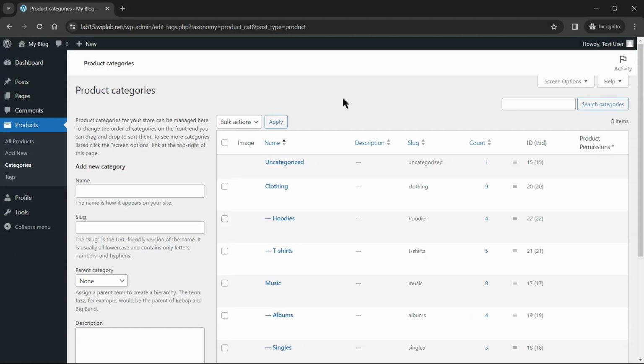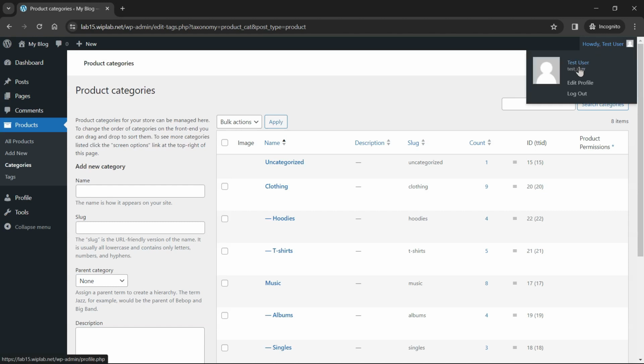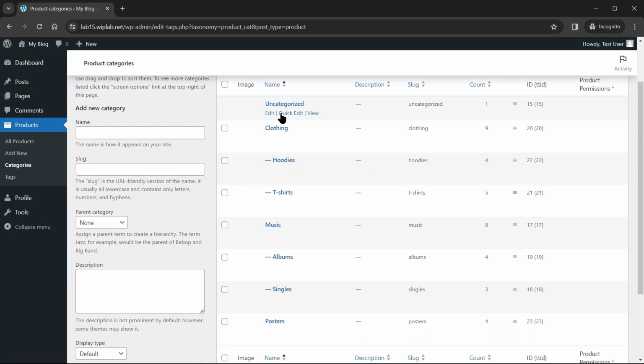Let's give you an example for a better understanding. At the moment I'm logged in with the test user, he currently has the access to edit all the categories. But what we want in this task is to restrict the user or limit the user to certain categories and its products. For example, I want to restrict the user to be only able to edit this clothing category and its child categories. So the user can only edit the clothing parent category and hoodies and t-shirts child categories. The others he cannot edit.